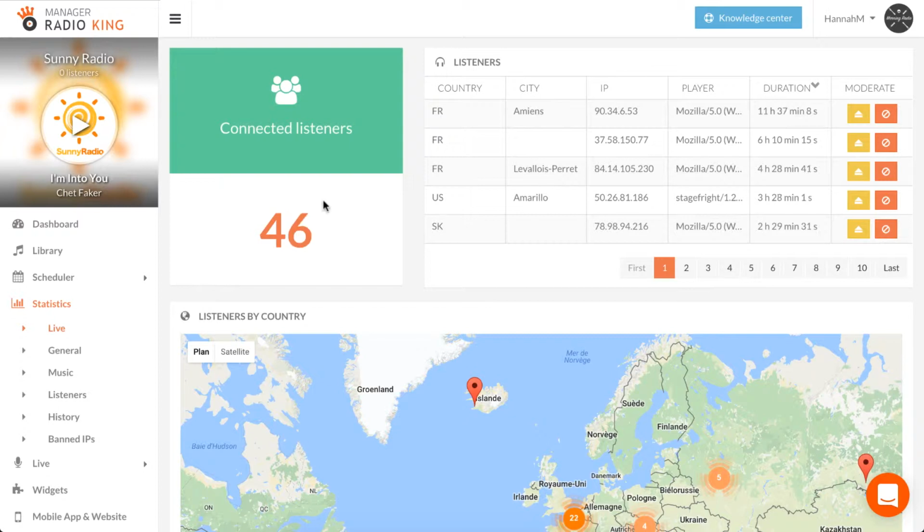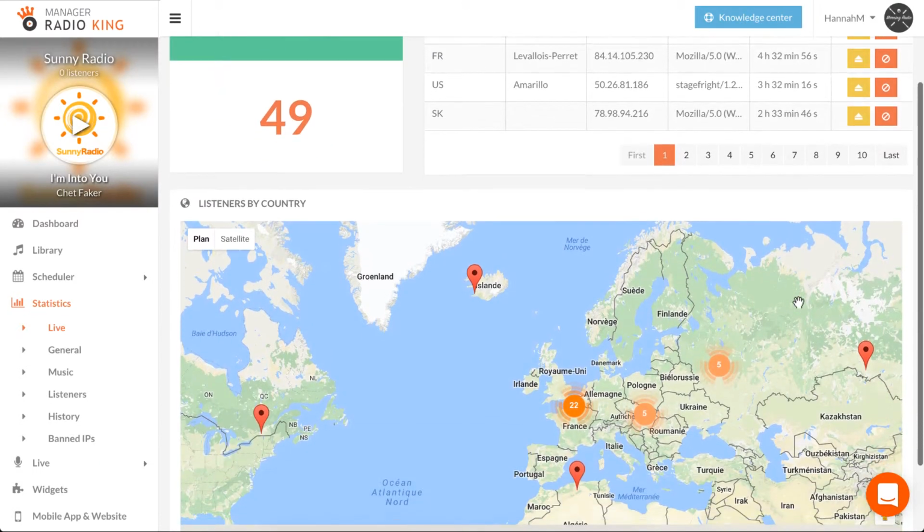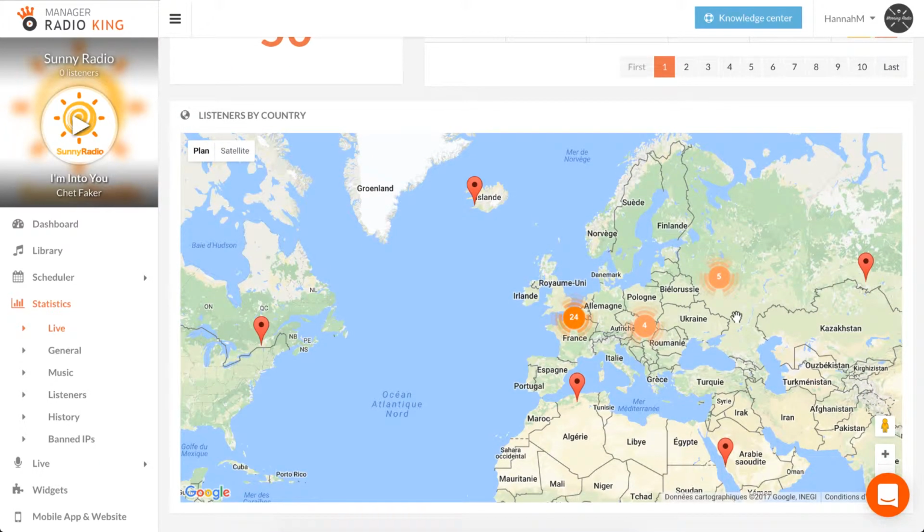The manager helps you get to know your listeners with information such as their country, city, IP address, the type of browser they're using, and the duration of their sessions. If necessary, you can also kick or ban certain listeners from listening to your station. As you can see, there's also a world map that makes the statistics that much more visual and interesting.